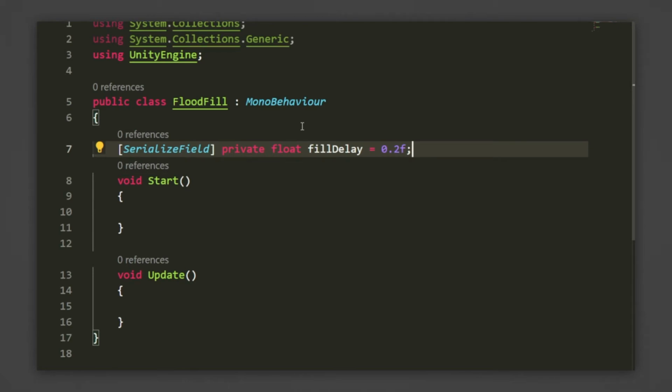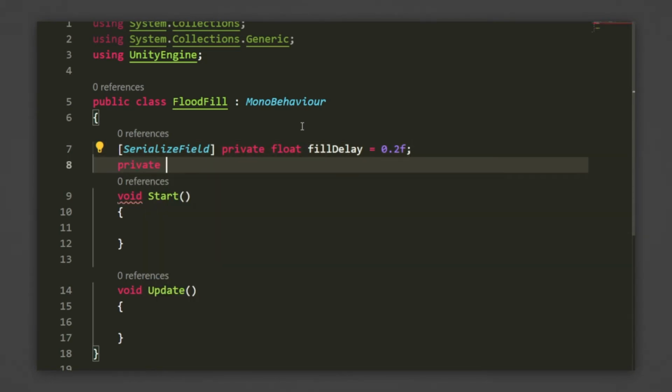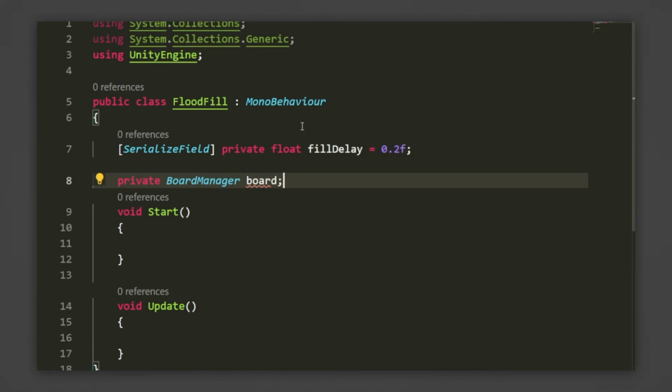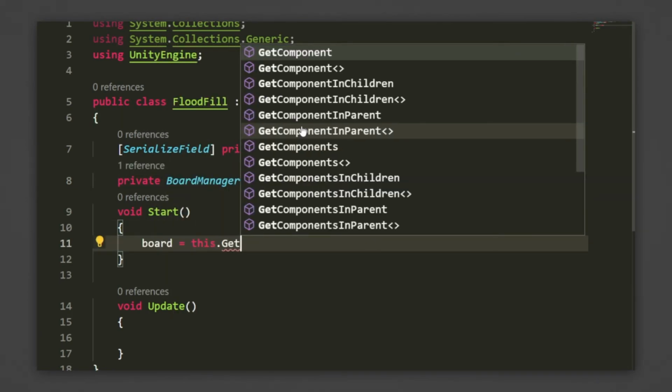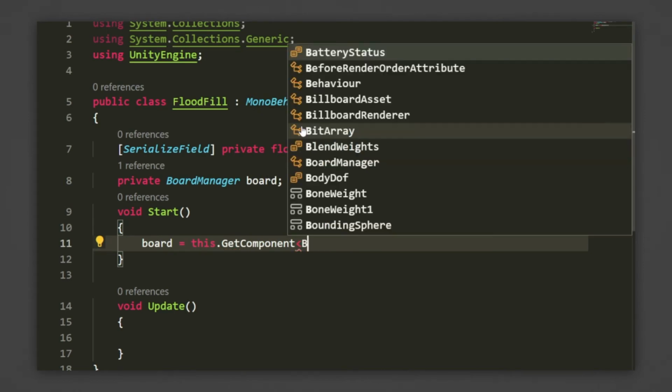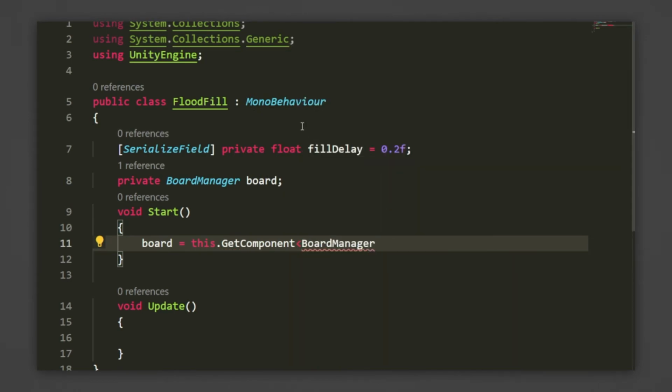So for that, we're going to need some kind of delay. So we'll just make a private float, call it fill delay, set it to like 0.2 as a default, and then we'll also just serialize it. And then we're going to need a private board manager reference. So in our start method, we can go ahead and just say board equals this get component, because we're going to put this script on the same object. You might not, but I'm going to for the purpose of this tutorial.